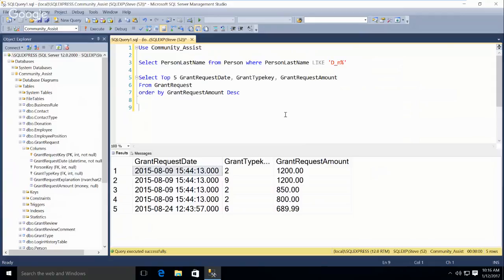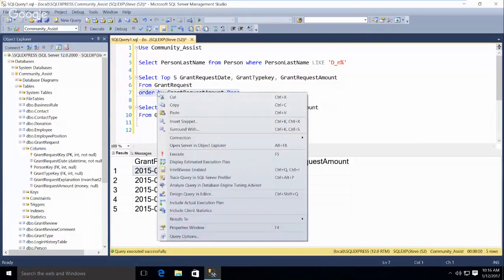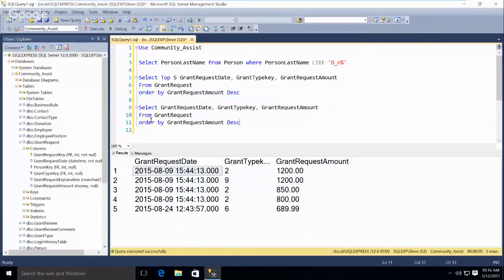So let's do the other one, basically the fetch and the offset. So I'm going to do the same. I'm going to get rid of the top 5, but I'm going to copy this. Get rid of the top 5. And I'm going to say, basically, I want to order. I'm still going to order by, so I should have copied that too. And in fact, this one won't run if you don't order by.